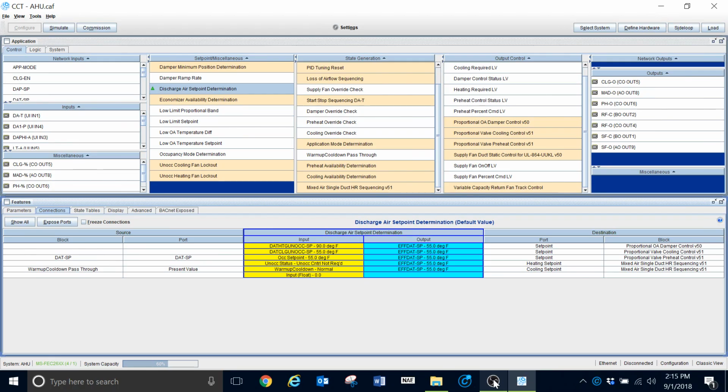Guys, in a previous video I showed you how you can use the controller configuration tool to program an air handler. I will leave a link to that video up above to where you can go back and watch it. What I'm going to do in this video is actually show you one way that you can calculate your discharge air temperature of your air handler.